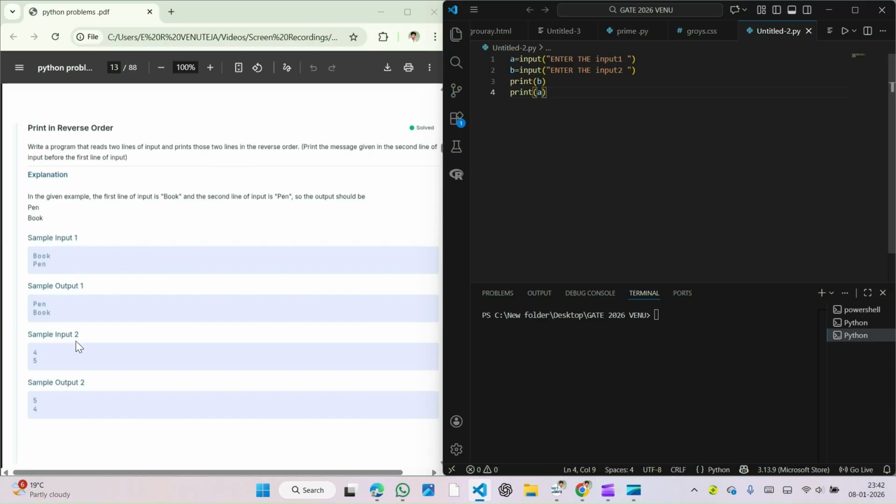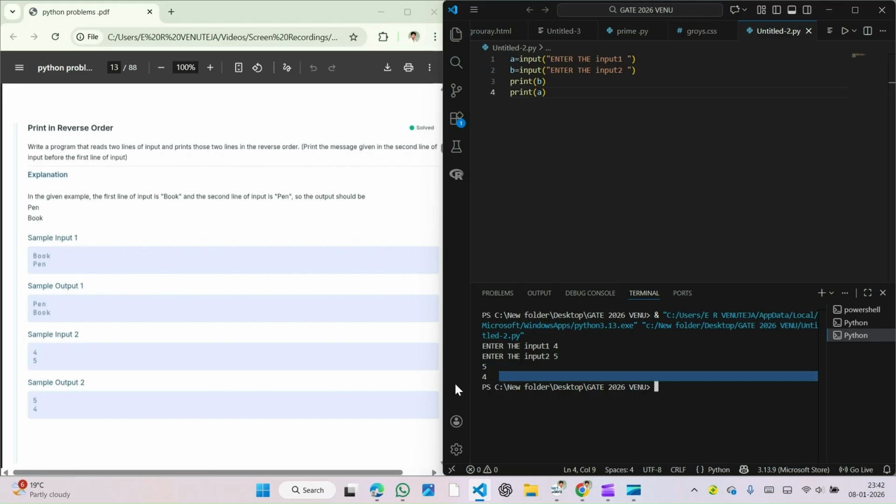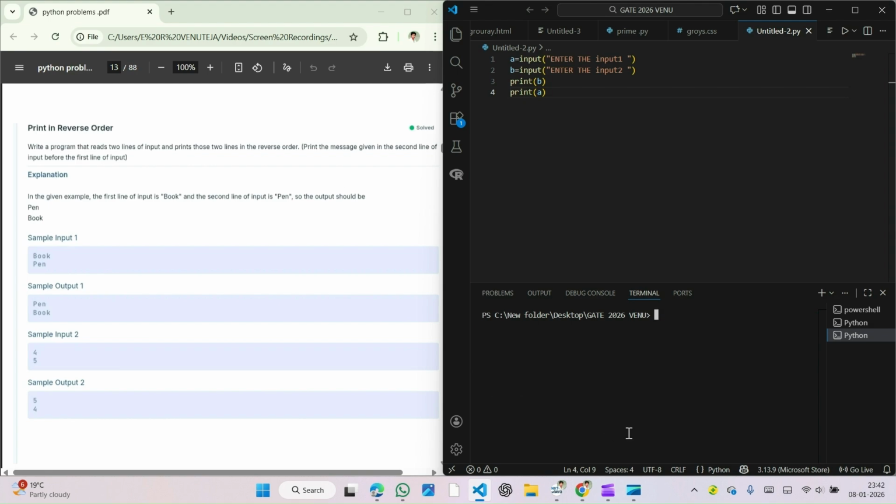In a similar way, for the second input and output, the first input is 4, second input is 5. Reversal. Okay. Did you observe? 5 came first and 4 came next. Okay. This way you should practice these problems. Next problem.